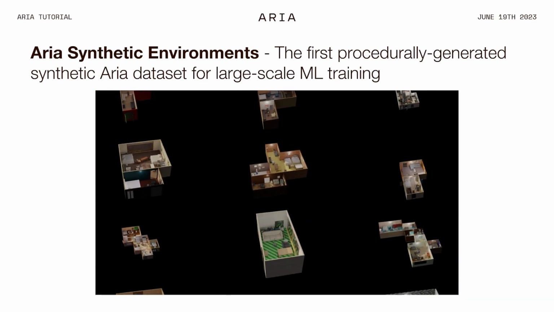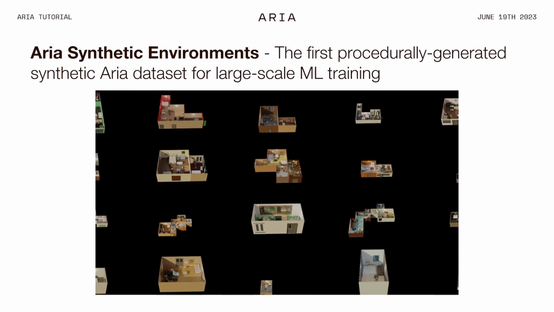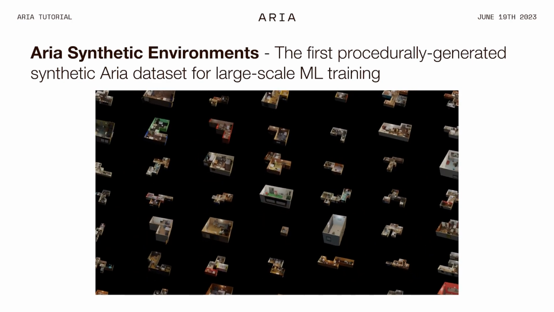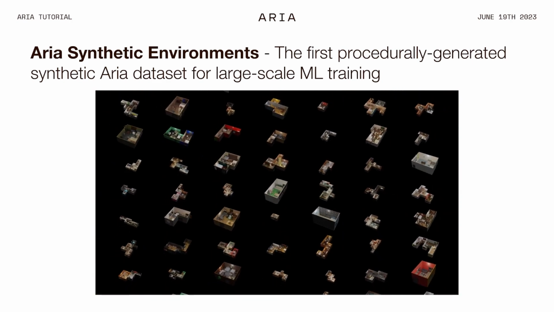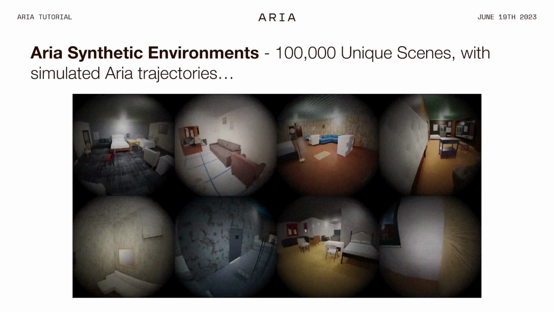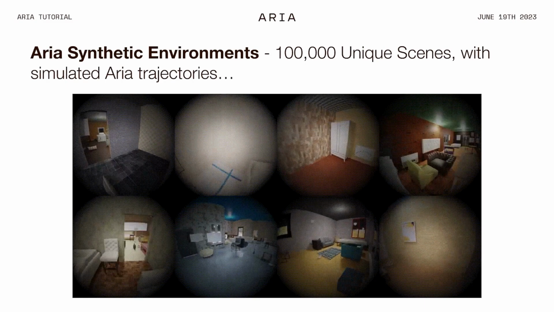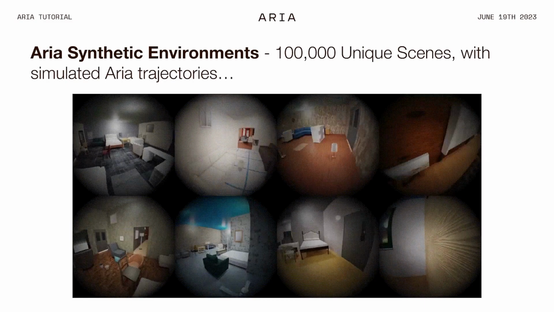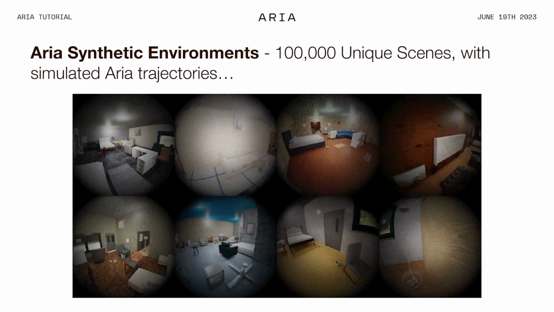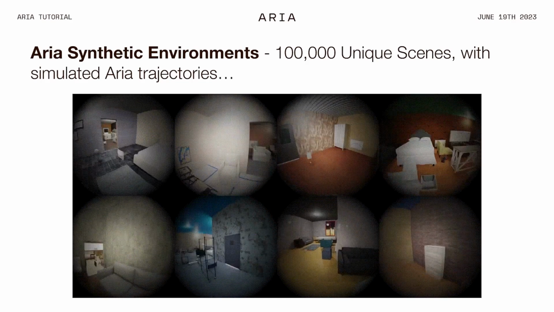The second dataset that we're announcing today is Aria Synthetic Environments. And this is the first procedurally generated synthetic Aria data for large-scale ML training. What do we mean by large scale? Well, what you're seeing here is just a snippet of one of the 100,000 synthetic scenes that we use for scene reconstruction tasks. Taking a look at some of these trajectories, we essentially have 100,000 unique scenes where we're simulating Aria trajectories throughout those environments to make sure that within those sequences, the observers are looking at every single part of those scenes.